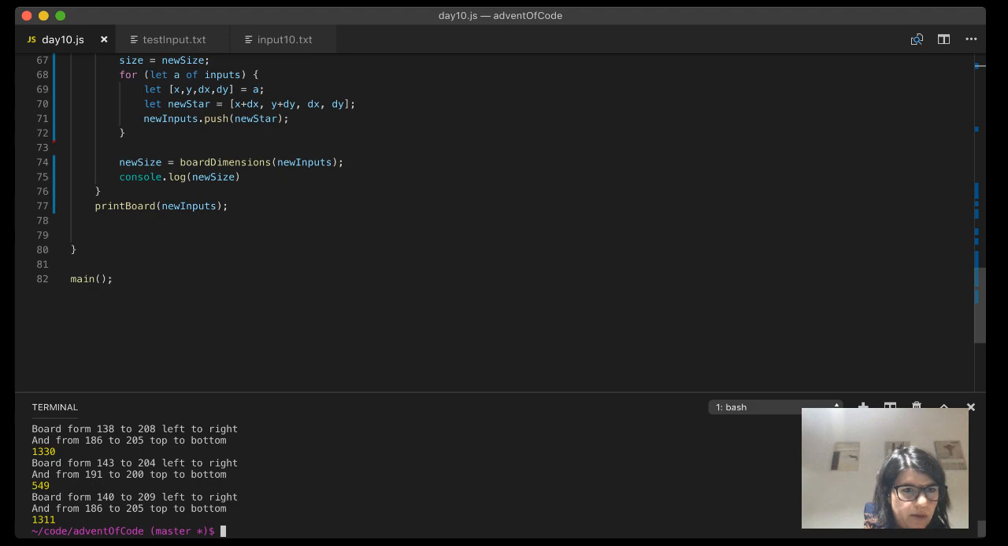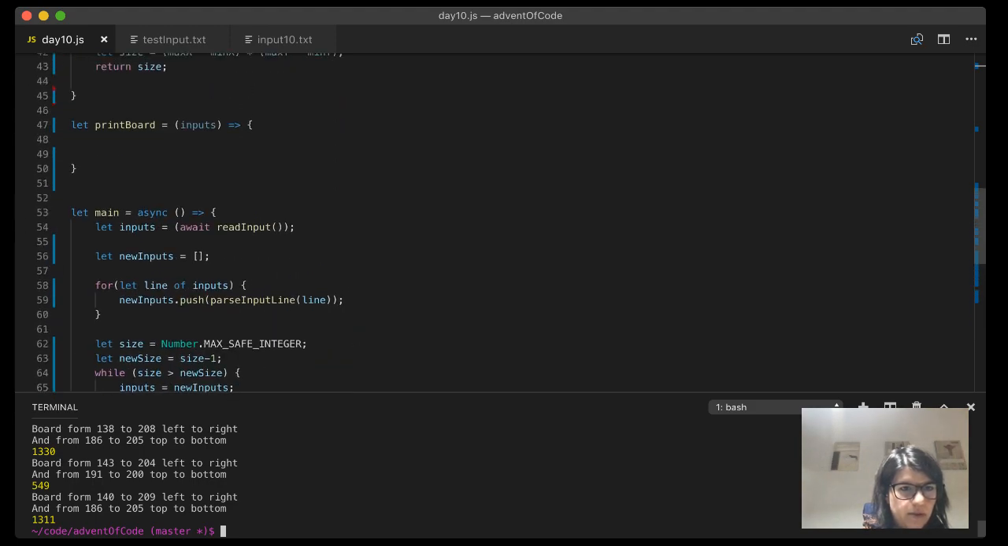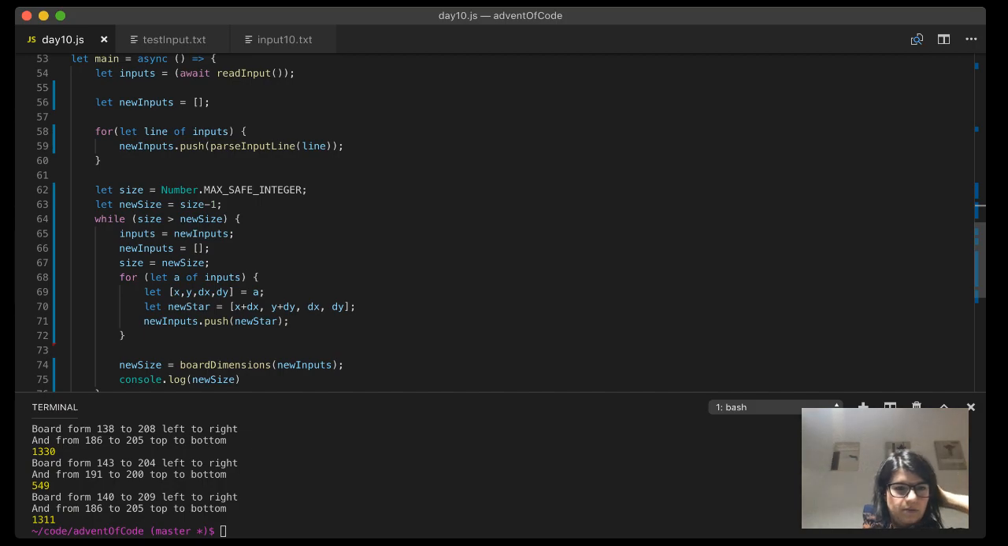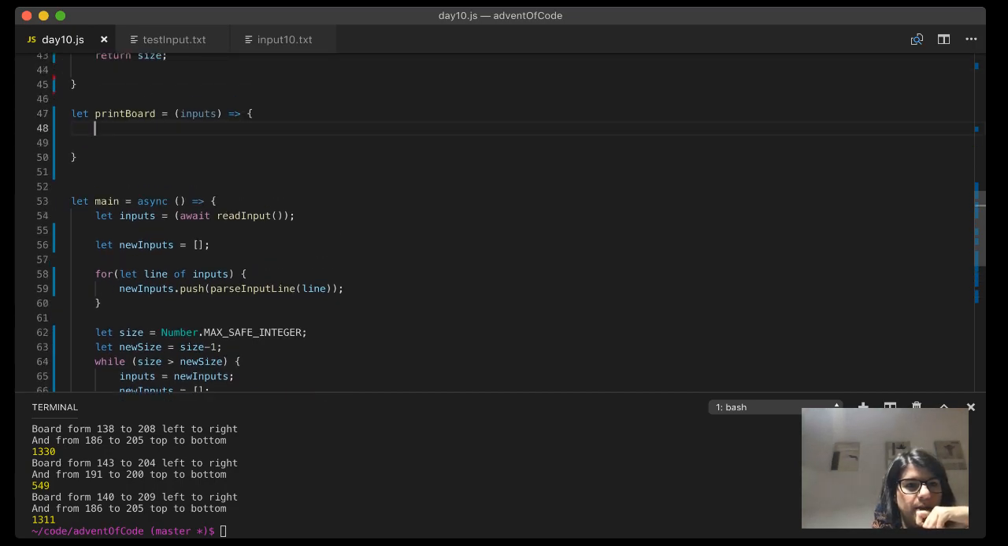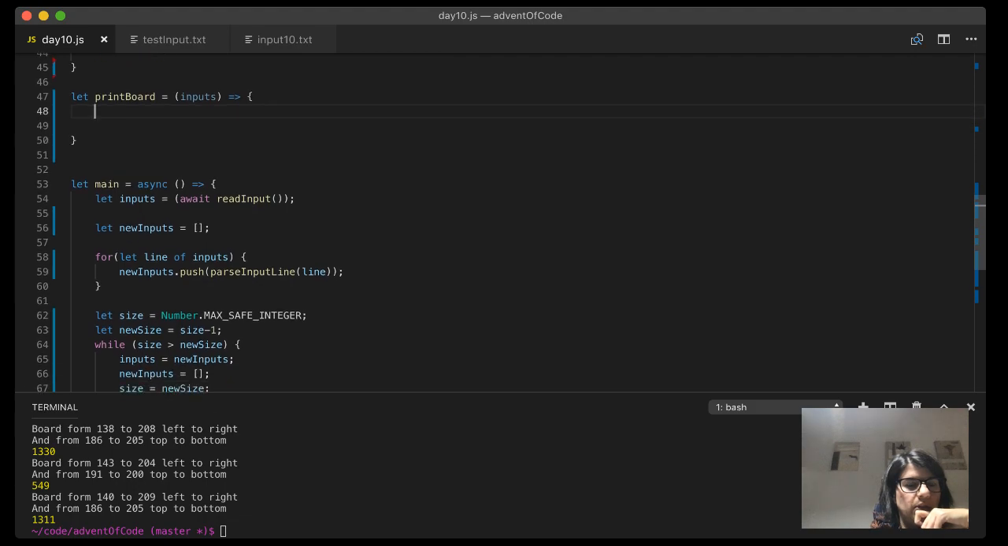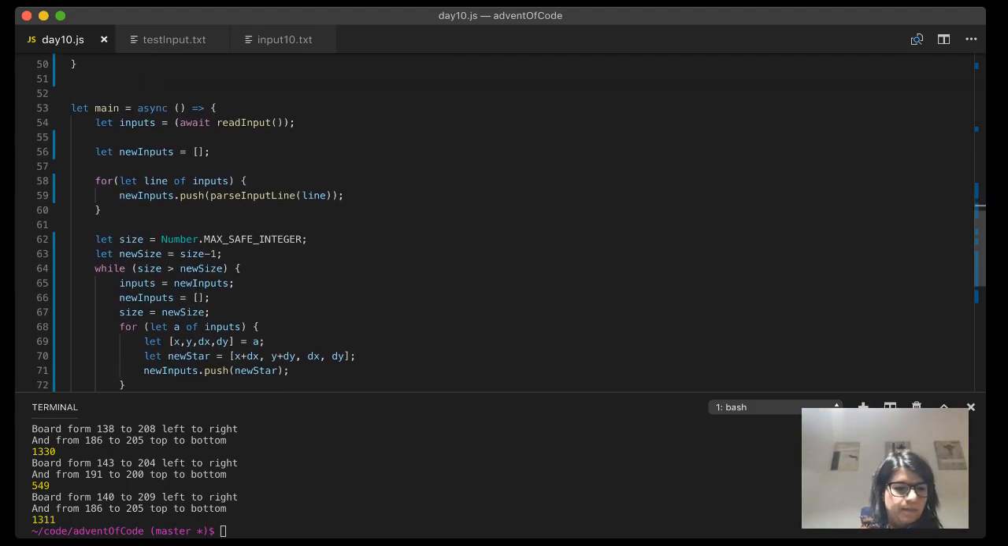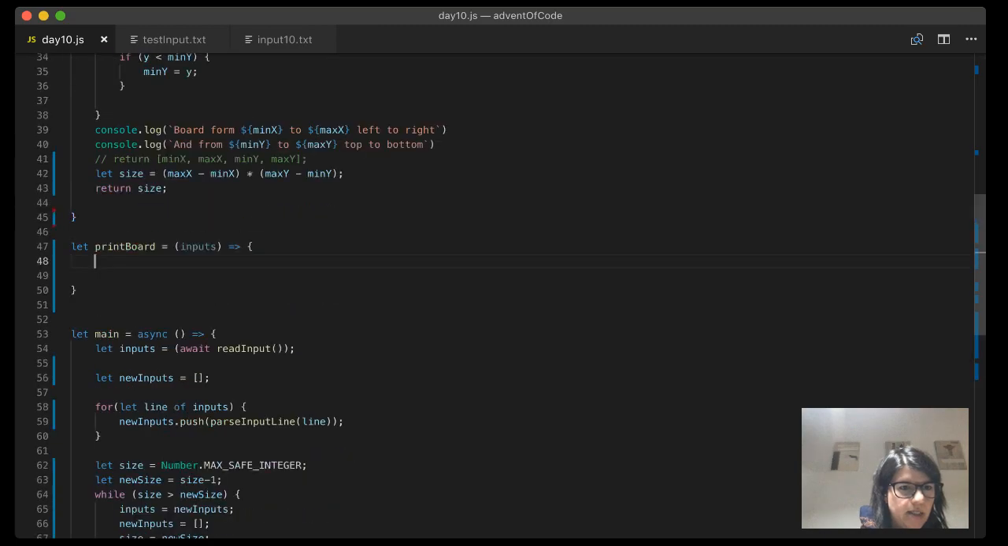So we want to print the boards of these inputs. And I think I need to find the dimensions for the board so I know how long I'm printing. Yeah, I think I want the min and max again.